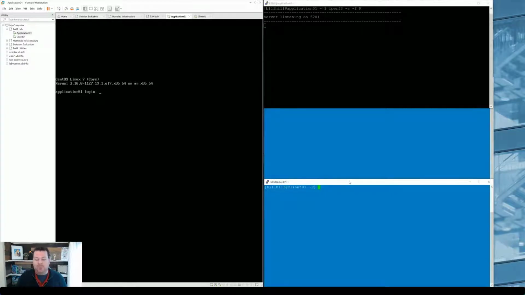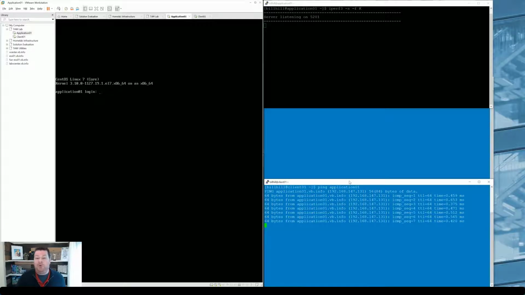Next up, we're going to go to the very bottom here, and I'm going to start a continuous ping to the application server from the client. Now I'm using ping because it's just the most basic and common visibility tool we have here. There's other tools that exist that might be more appropriate for your application, but for now, we're just going to use ping.